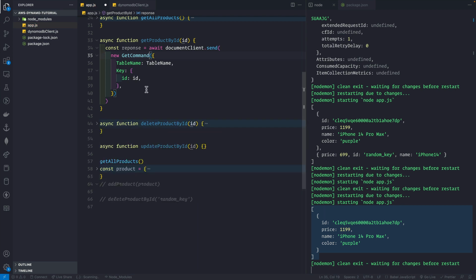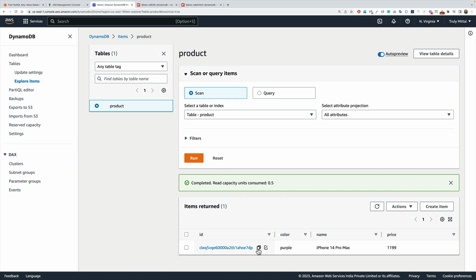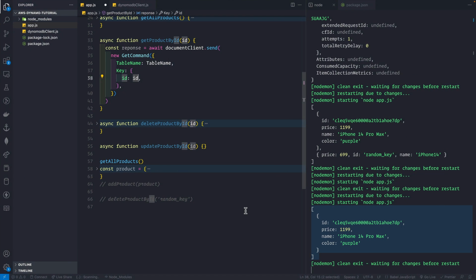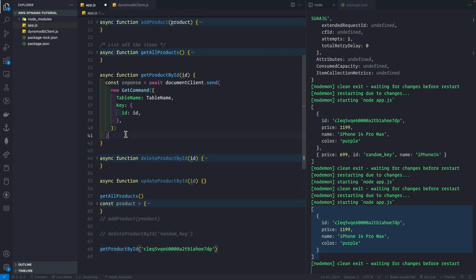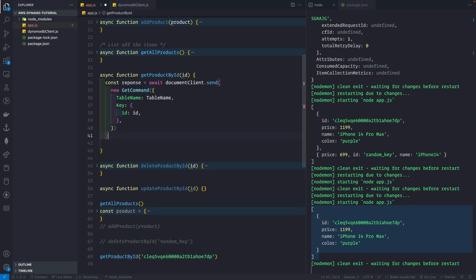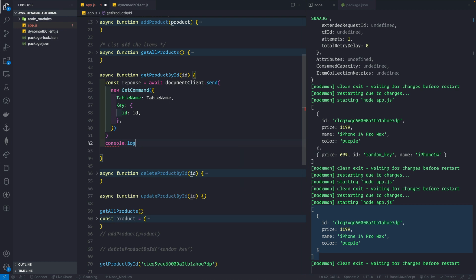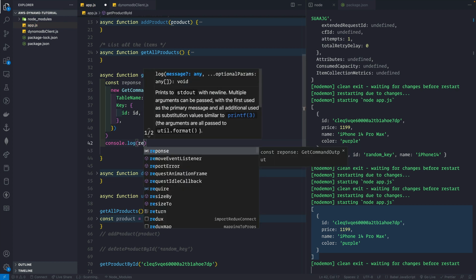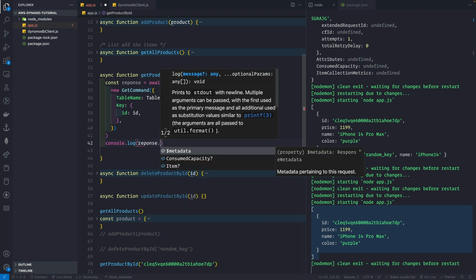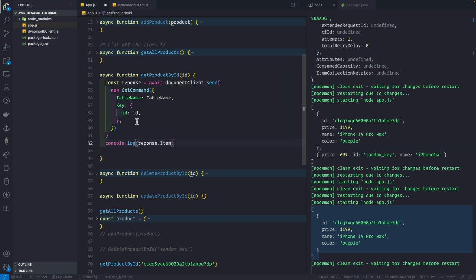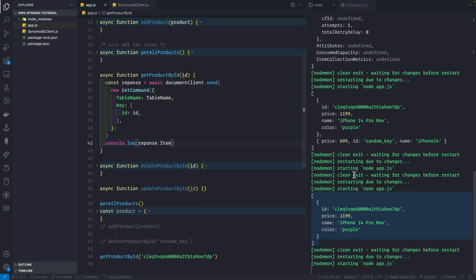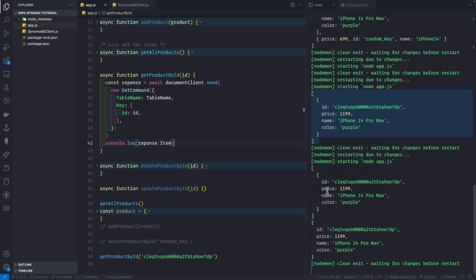The table name would be the same table name. The key would be some key. So let's go back and copy this ID to get this product ID. Here we can simply call that function, get product by ID, and pass in the key. We also need to log the response, so console.log response.Item, like this. Let's save this, and we should be getting back only this item.